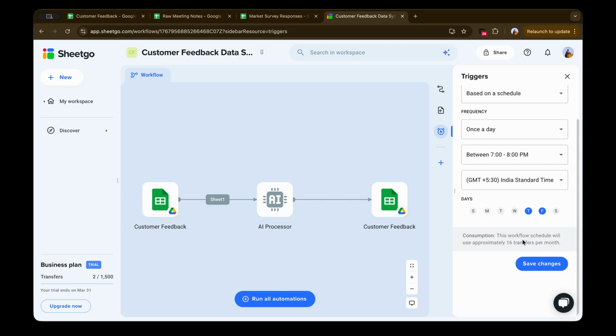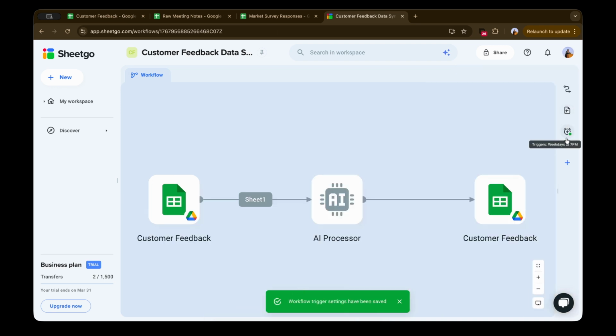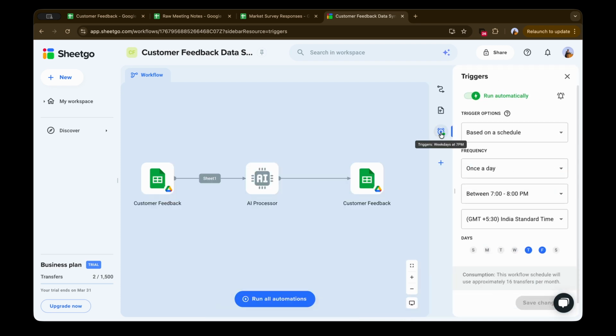And once you're done, you can click on save changes, but you can see the consumption. So this tells me this workflow schedule will be used automatically 16 transfers per month, based on the schedule that is given. So once we are done, we can click on save changes, and now the workflow trigger has been saved automatically. So now my code is going to be running every day on Thursday and Friday between 7 to 8 p.m. in the Indian Standard Time, and it's basically going to be summarizing all of this.